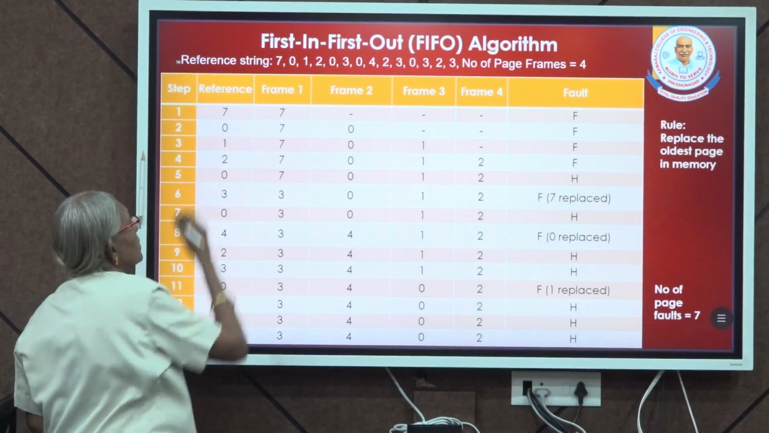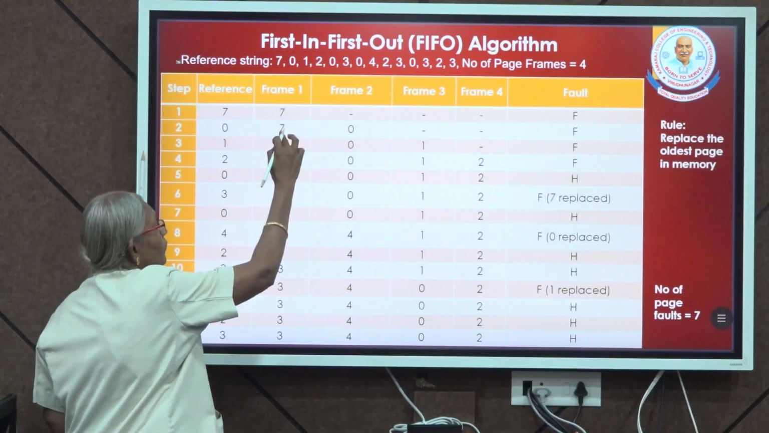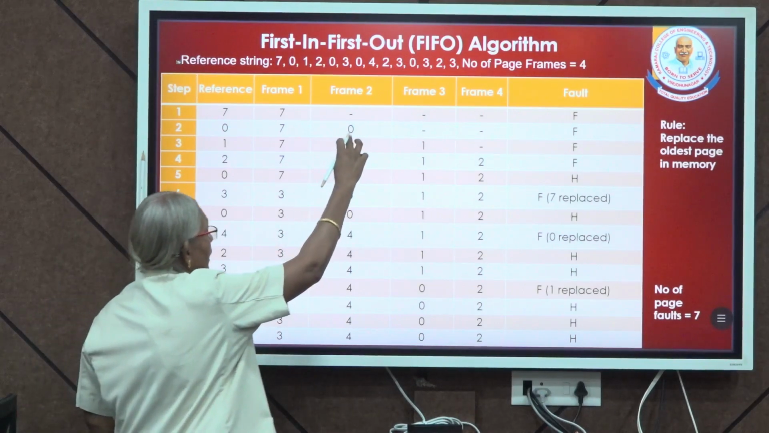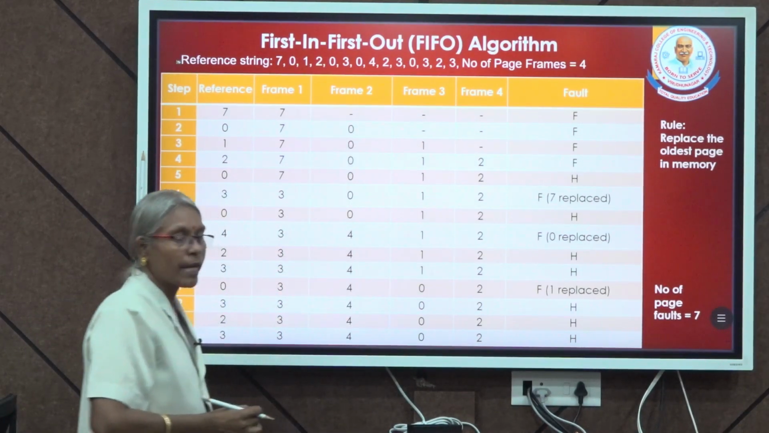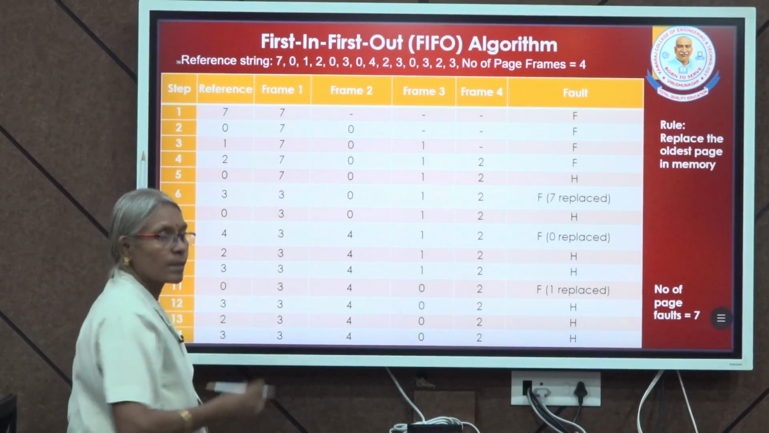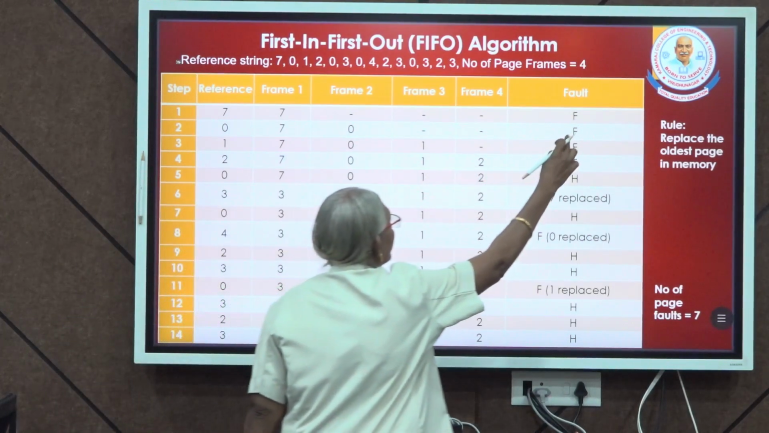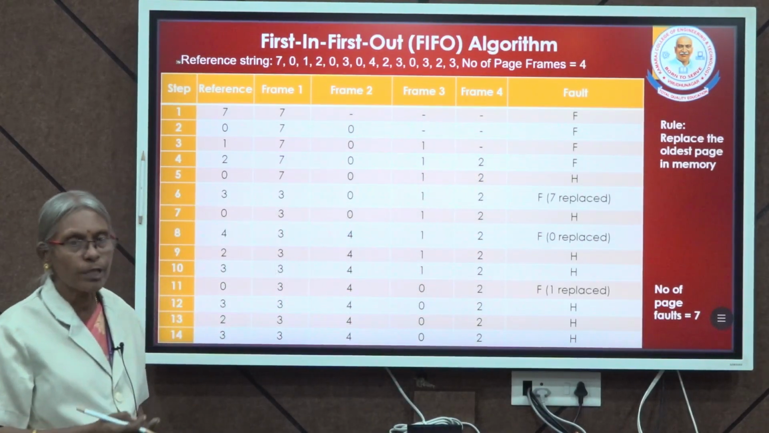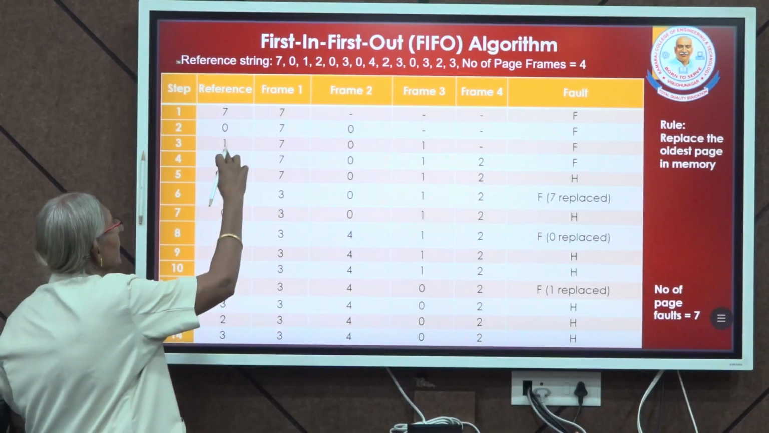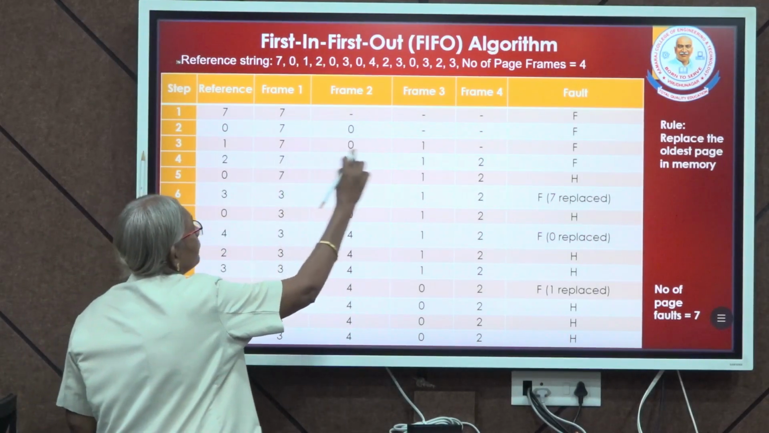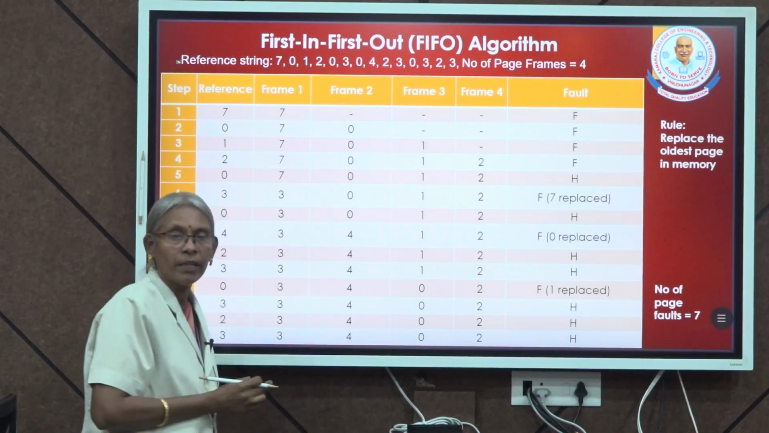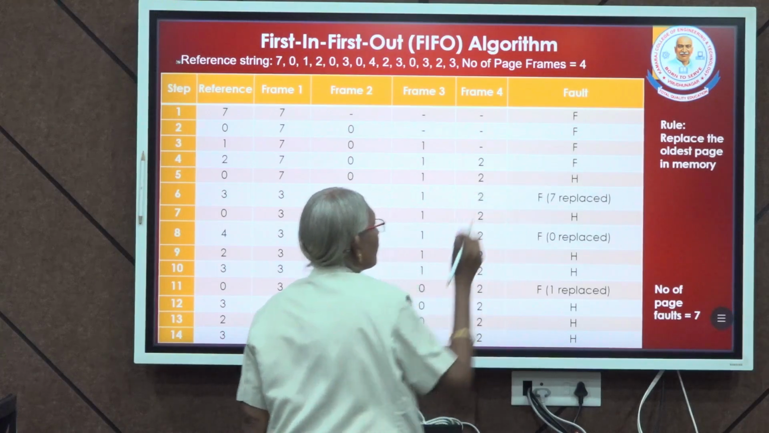Then the next one is 0. Already in frame 1 I have 7, so I go to the next one, frame 2. There I have the page 0. It is also going to be a page fault because 0 is also not available. The next one is 1, so I have to go to frame number 3. It is also going to be a page fault.